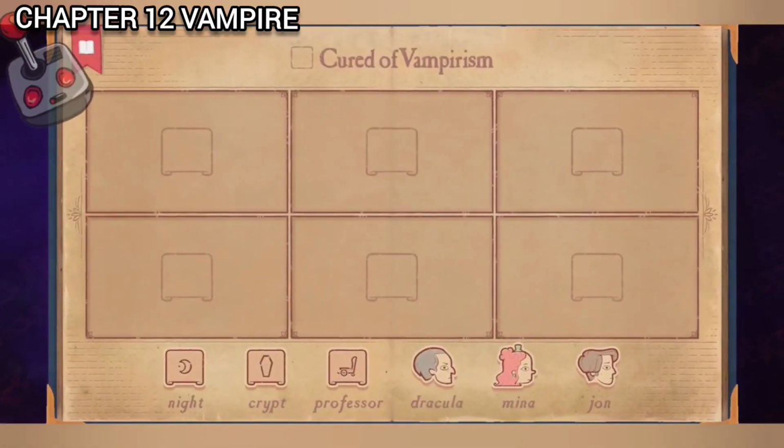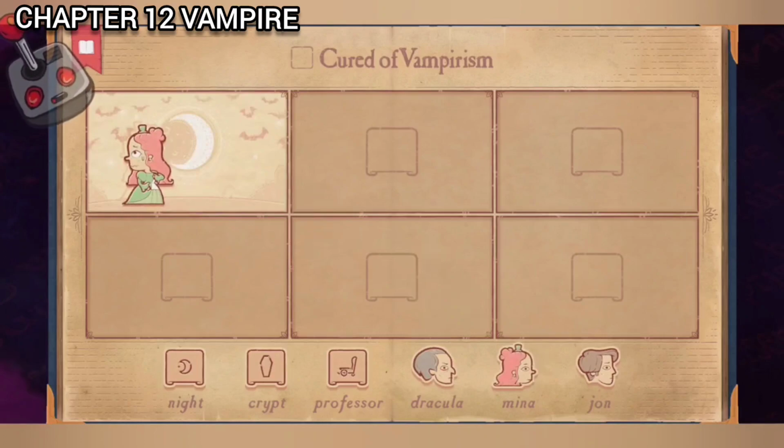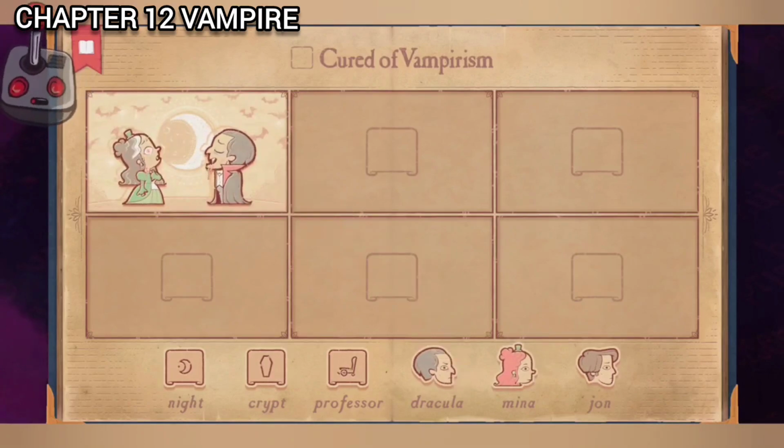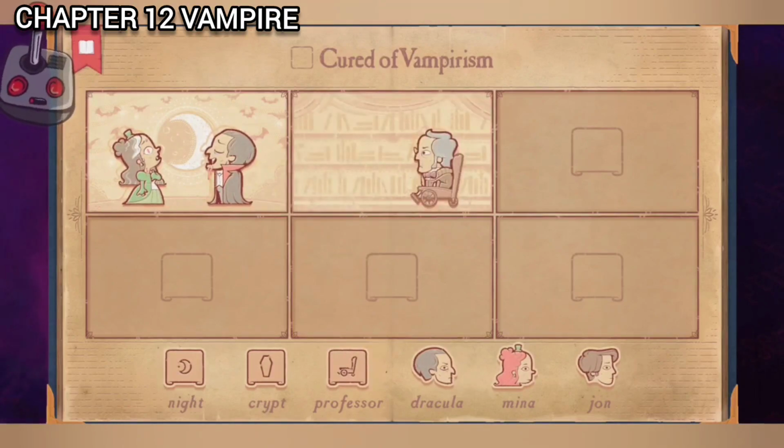Cured of vampirism. First scene. Dracula bites Mina during the night. Second scene. The professor wants to help Mina when he sees she's a vampire.